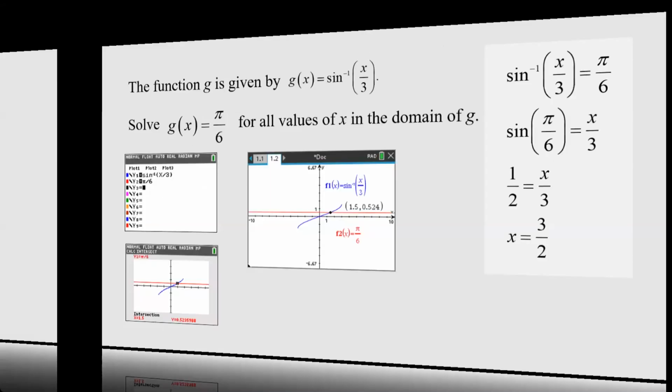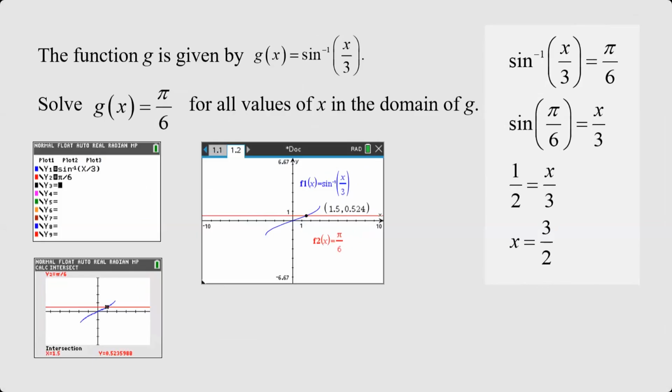And one last question. This is very similar to what students will possibly see on FRQ4, where they're having to show some work. The question is not awkward, but you definitely need to read it carefully. We're going to give you a function g that is represented as inverse sine of x over 3. We want to solve g of x equals pi over 6 for all values of x in the domain of g. I think sometimes all those words scare students a little bit, but they need to realize, oh, I've just got to set my g of x function equal to pi over 6.